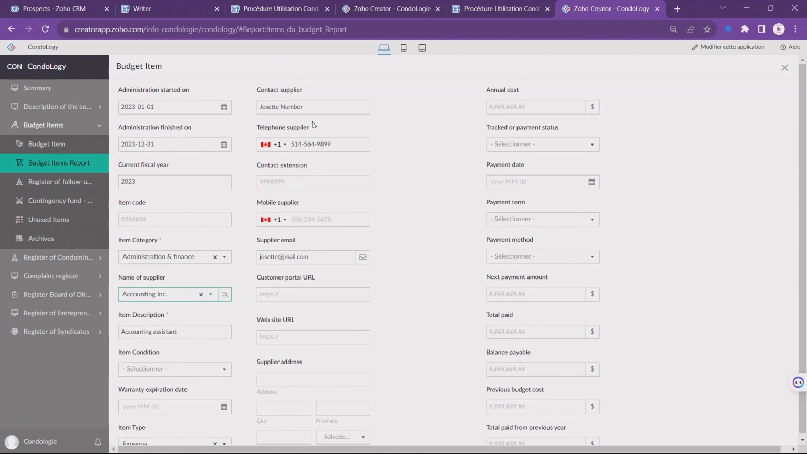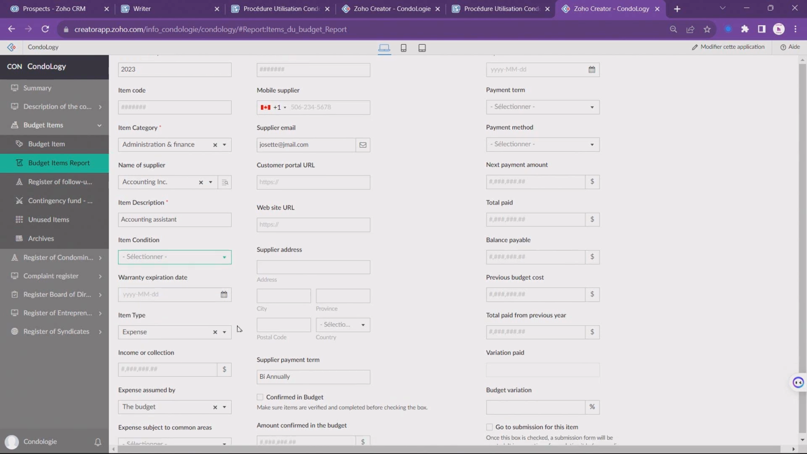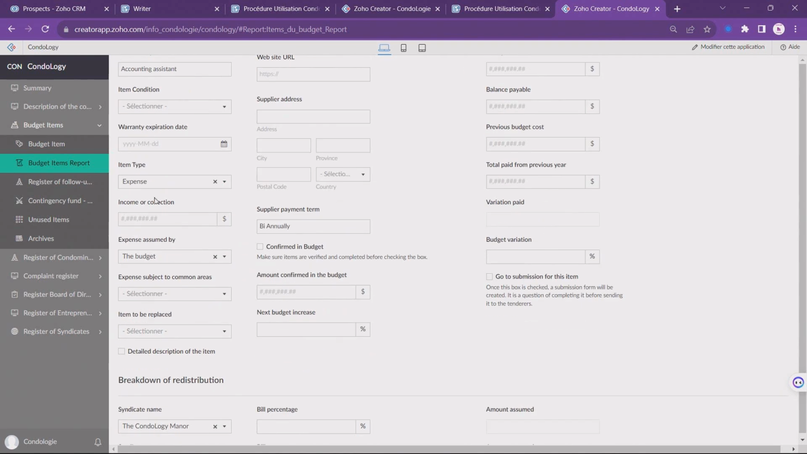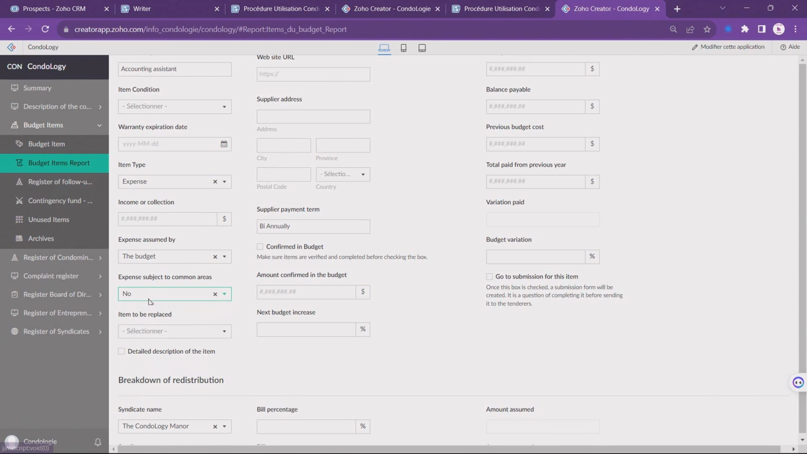This is very pretty. So, the condition of the item, well, we would like to put one, except that it's a person. We don't say that it's new. Okay, so the warranty expiration date, there is none. The type of the item, it's an expense. There is no income. At this level, the expense is assumed by the budget, and there, what we see is a very interesting field. Is the expense subject to common areas? We are going to put no because it is general administration. And will the item be replaced one day? No, it's a person, it's not an item.